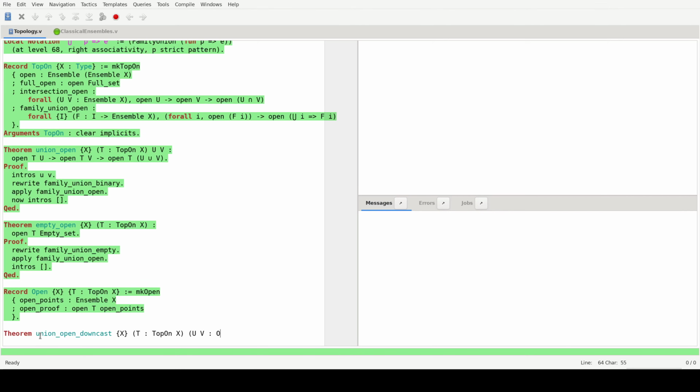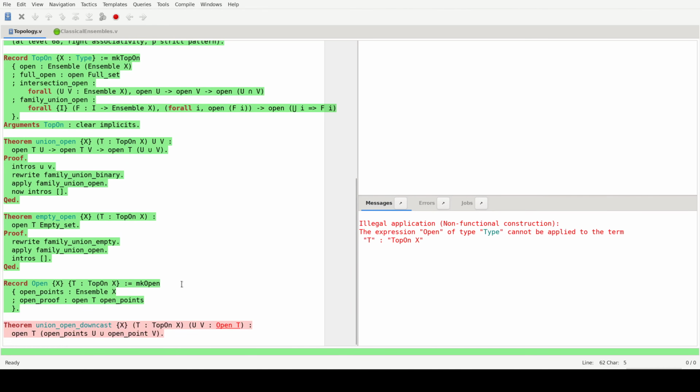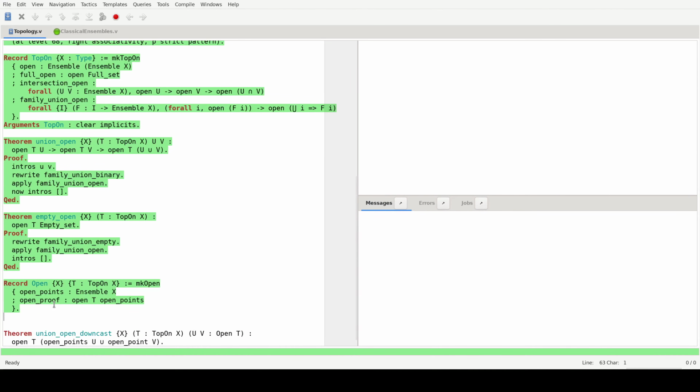If we have U and V, which are two open sets as objects, then we would like to be able to prove that if we turn the first into its set of points and the second into its set of points, then it's gonna be an open set.